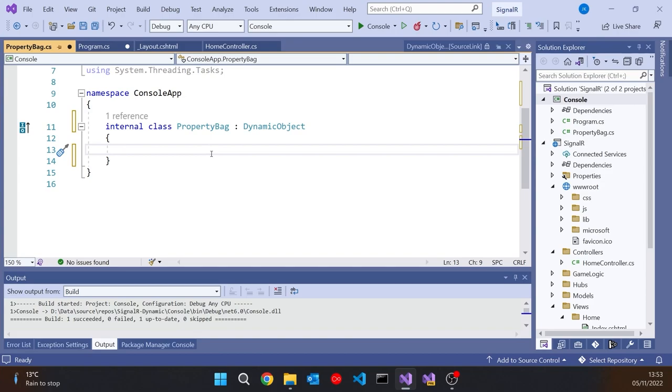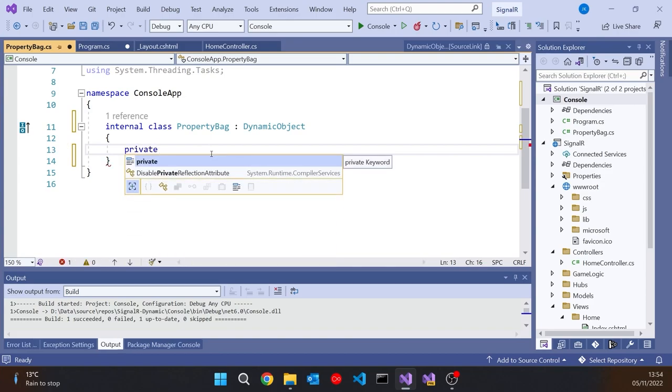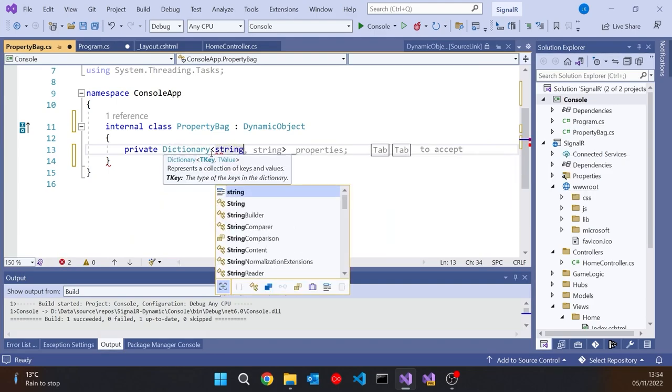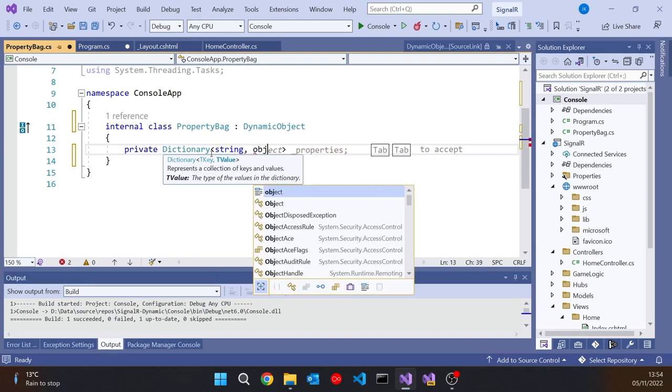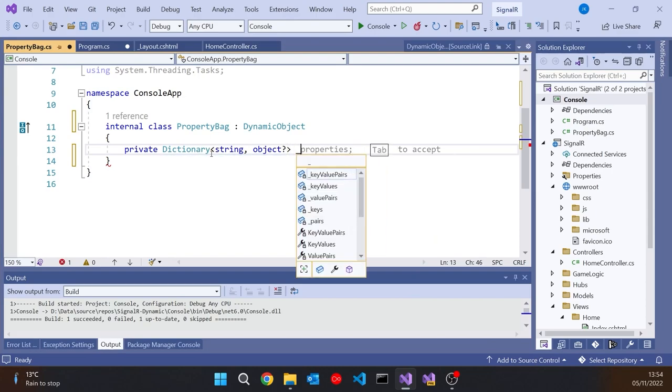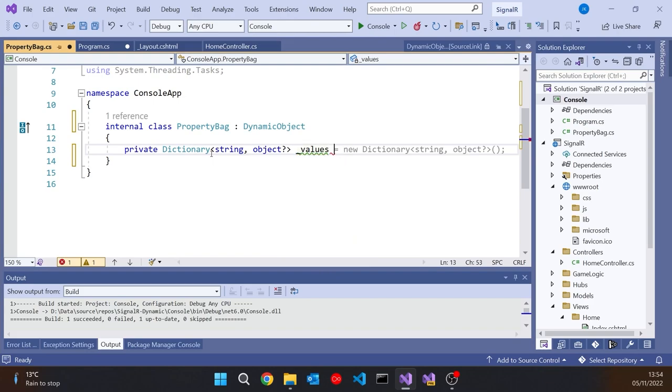What we're going to need to do here, though, is have our private dictionary, which is going to be a dictionary keyed on string. So those are the entries that we're going to have. And then the values are simply going to be nullable objects. So absolutely anything at all is allowed in there, including null. And we'll call this just values. And we'll initialize it to a new dictionary. It's not going to change, so let's make it read-only as well.